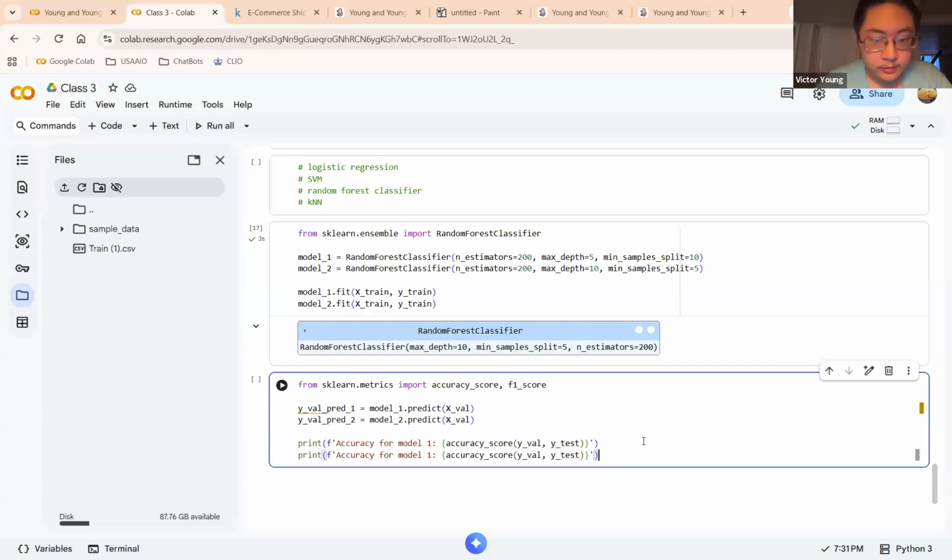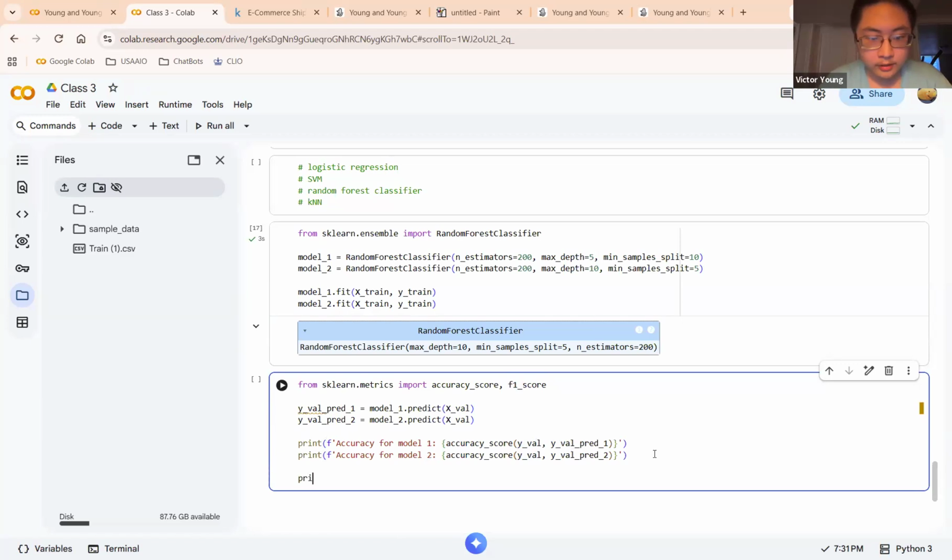So that is the accuracy for model 1. We can also do the accuracy for model 2. Sorry, not y test, y val pred 2. And then up here is y val pred 1. Okay, so this is the accuracy.